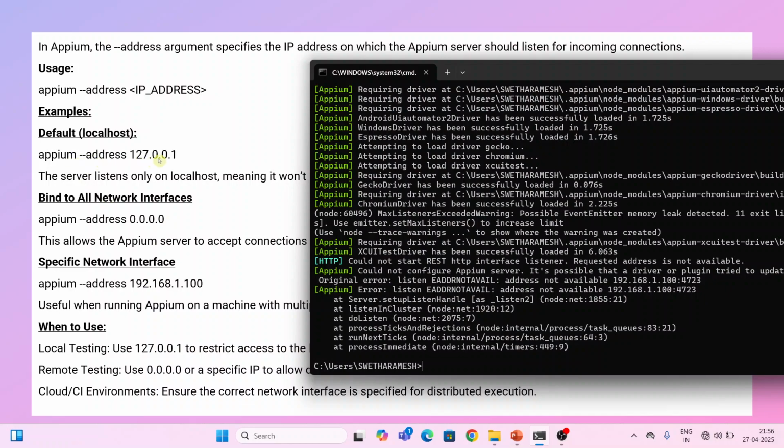So we can provide the address argument with the localhost. For working on the localhost, I had to provide 127.0.0.1 for the Appium server to listen on localhost. To bind all network interfaces, I used the address argument with 0.0.0.0. For a specific network interface, I had to start the Appium server with the address argument and provide the IP address where I want to run my Appium. So this is how we can use our Appium address argument.